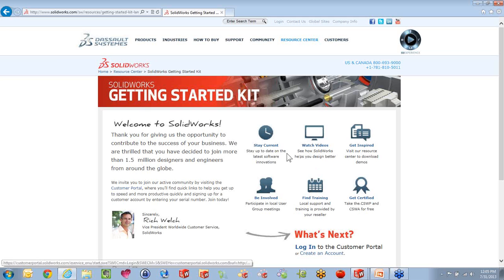But really, how do you get exploring also? Well, you do it with a customer portal account. And if you don't have a customer portal account, you should get one. Every user should get one. You can have multiple customer portal accounts on one SolidWorks serial number, so it doesn't matter if you only have one seat of SolidWorks. Everybody still can get a customer portal account.